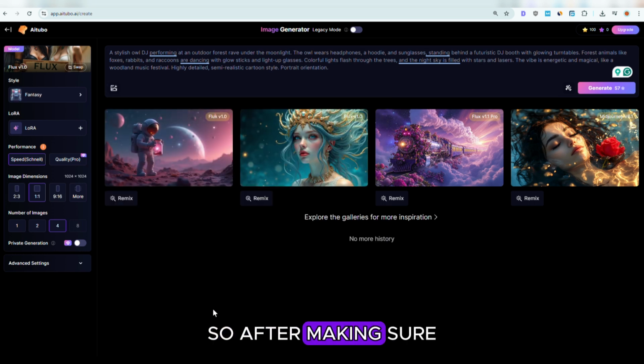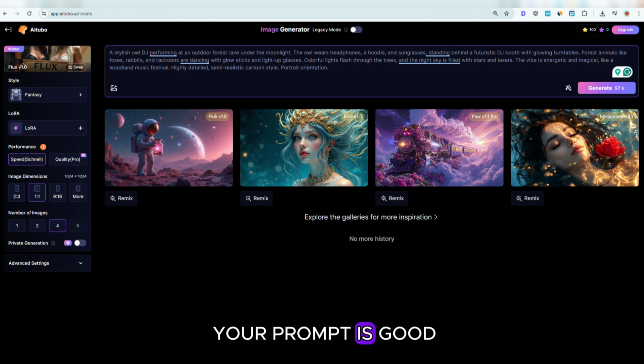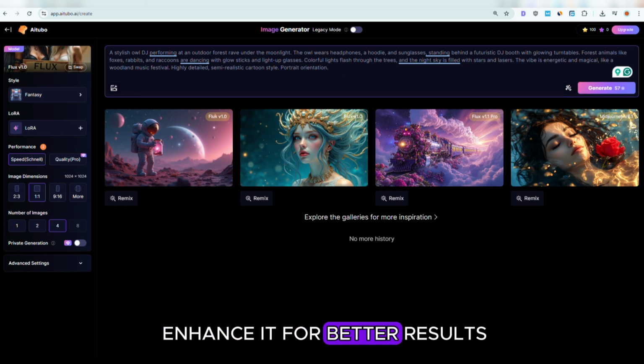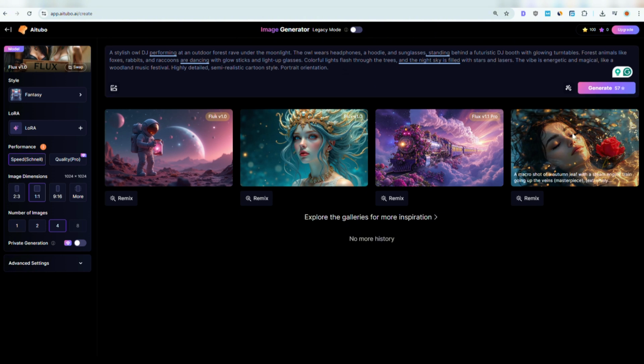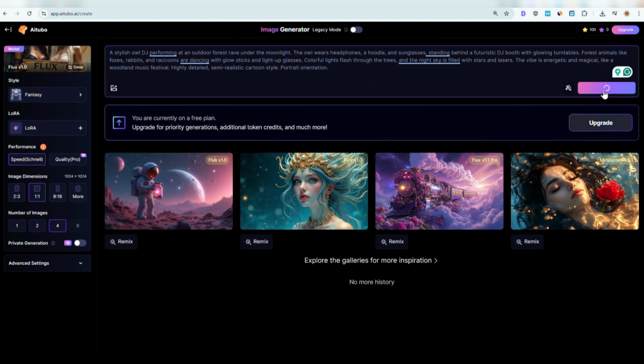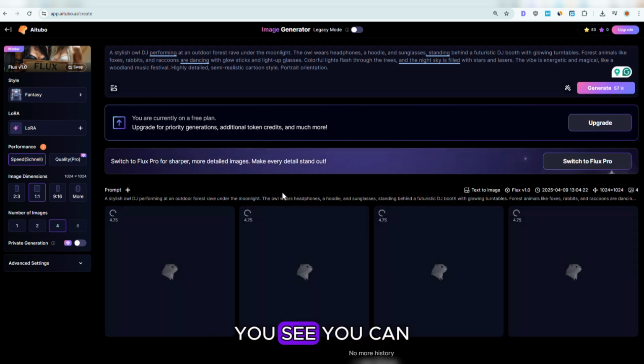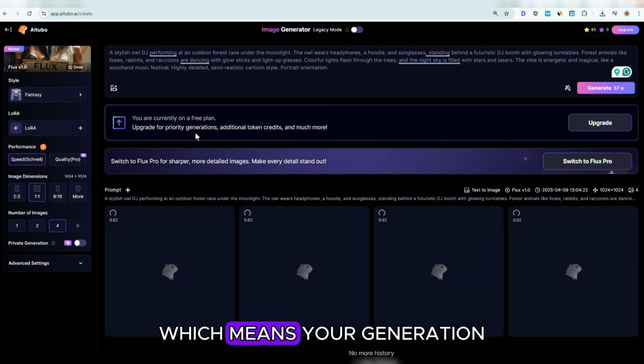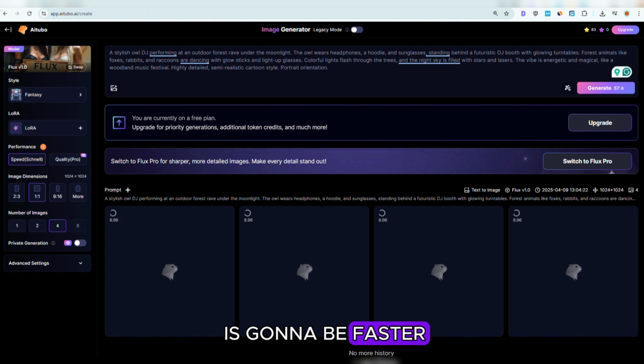After making sure your prompt is good to go, you can hit generate, or maybe if you're not sure, you can click on this and the AI will enhance it for better results. You're going to notice after you click on generate, you can have priority, which means your generation is going to be faster if you are a paid member, of course.